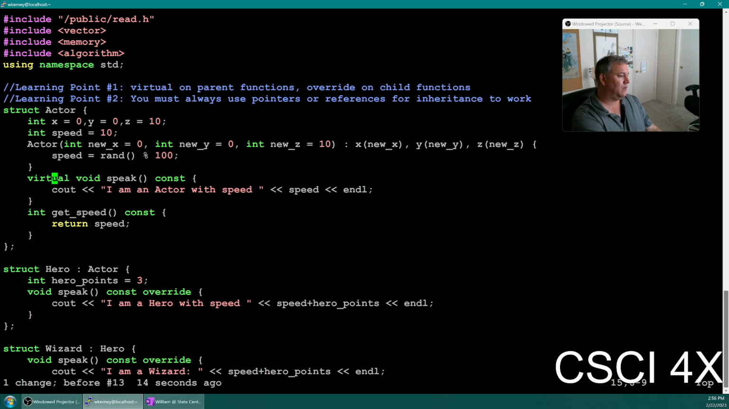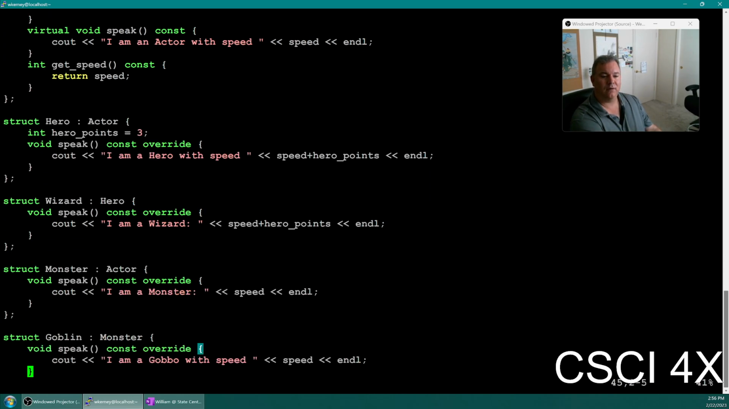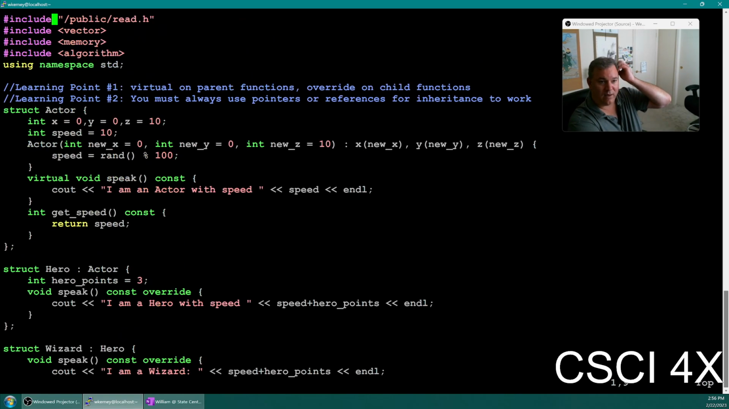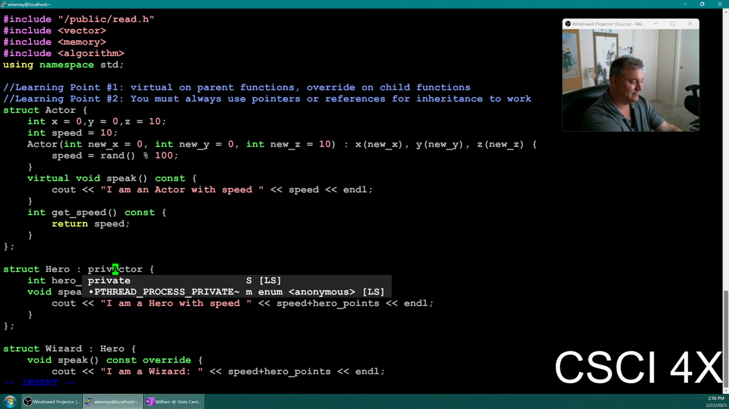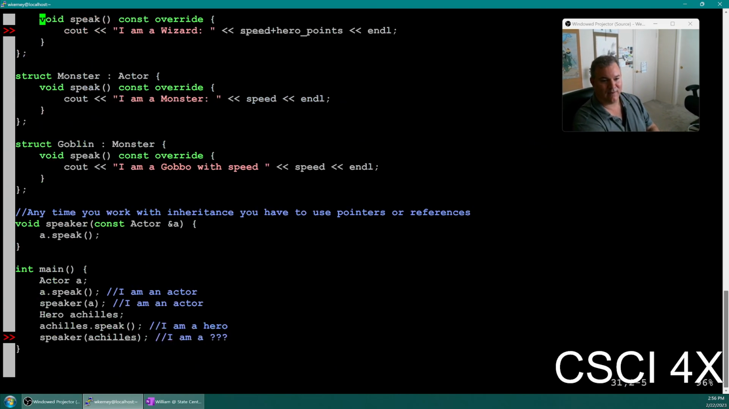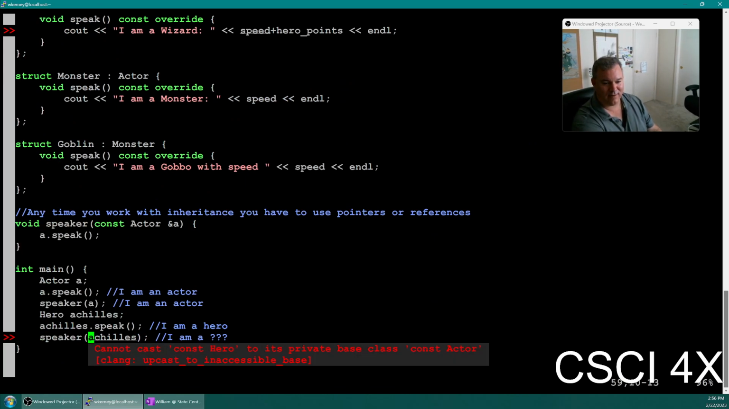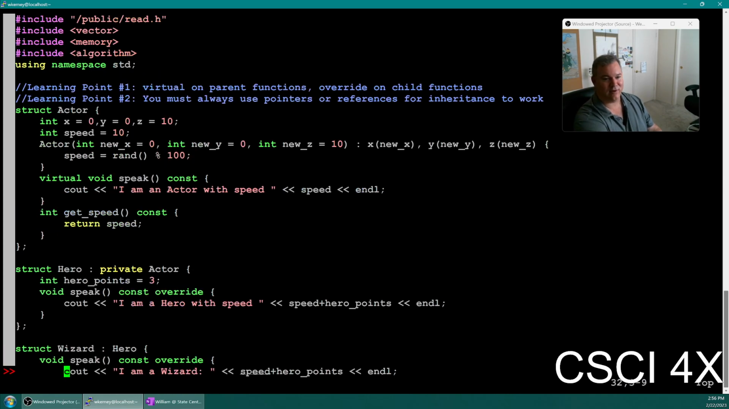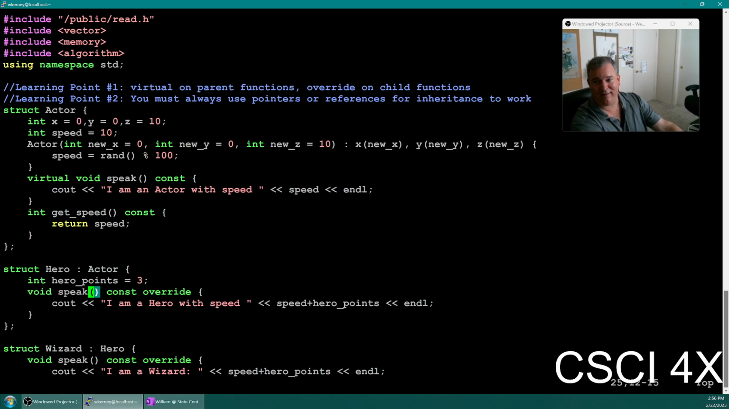Okay. All right, so how else can we break this? What if we did private inheritance? I don't know. Oh, it doesn't like that. So this function here is calling Achilles, and it's not going to work. So private inheritance is just not generally done.